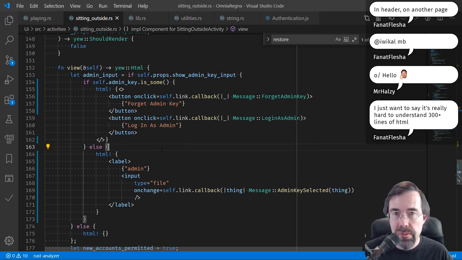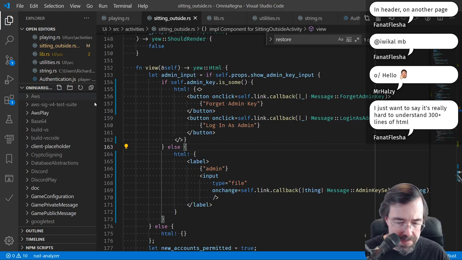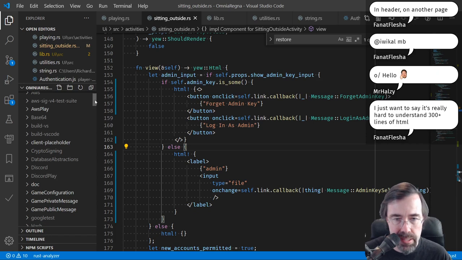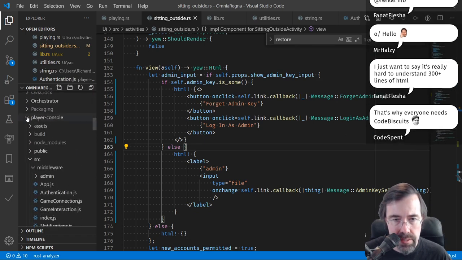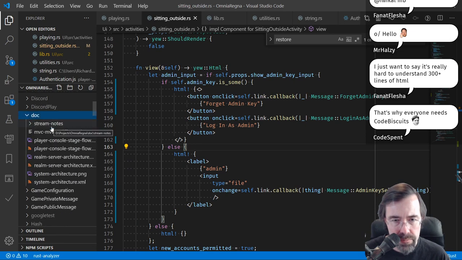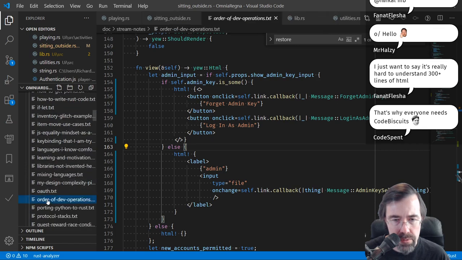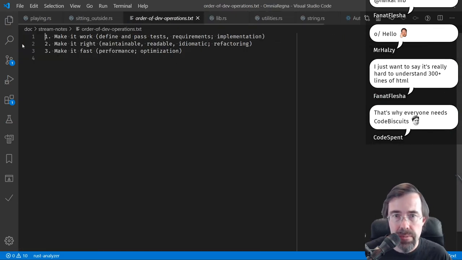So I have a general flow that I like to talk about, and it is under my stream notes. So just to kind of explain why I am not right now shortening it to make it easy to understand, it goes to what I usually do in my workflow. And everyone has a different workflow, right? So I'm not saying one workflow is right and the others are wrong. But my workflow is order. I call it the order of dev operations. So usually I try to make stuff work as the first step. So define and pass test requirements and implementation first.